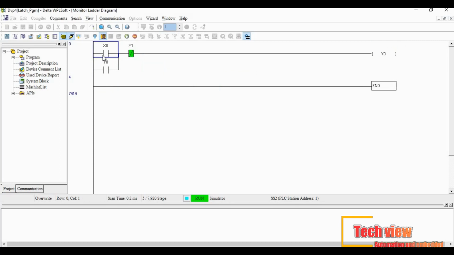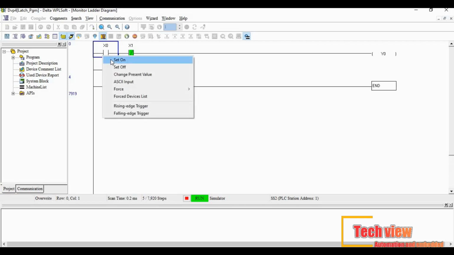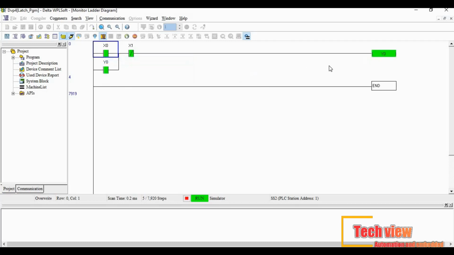Let's see again the operation of the latching and unlatching program. This is the basic program for push to latch outputs.